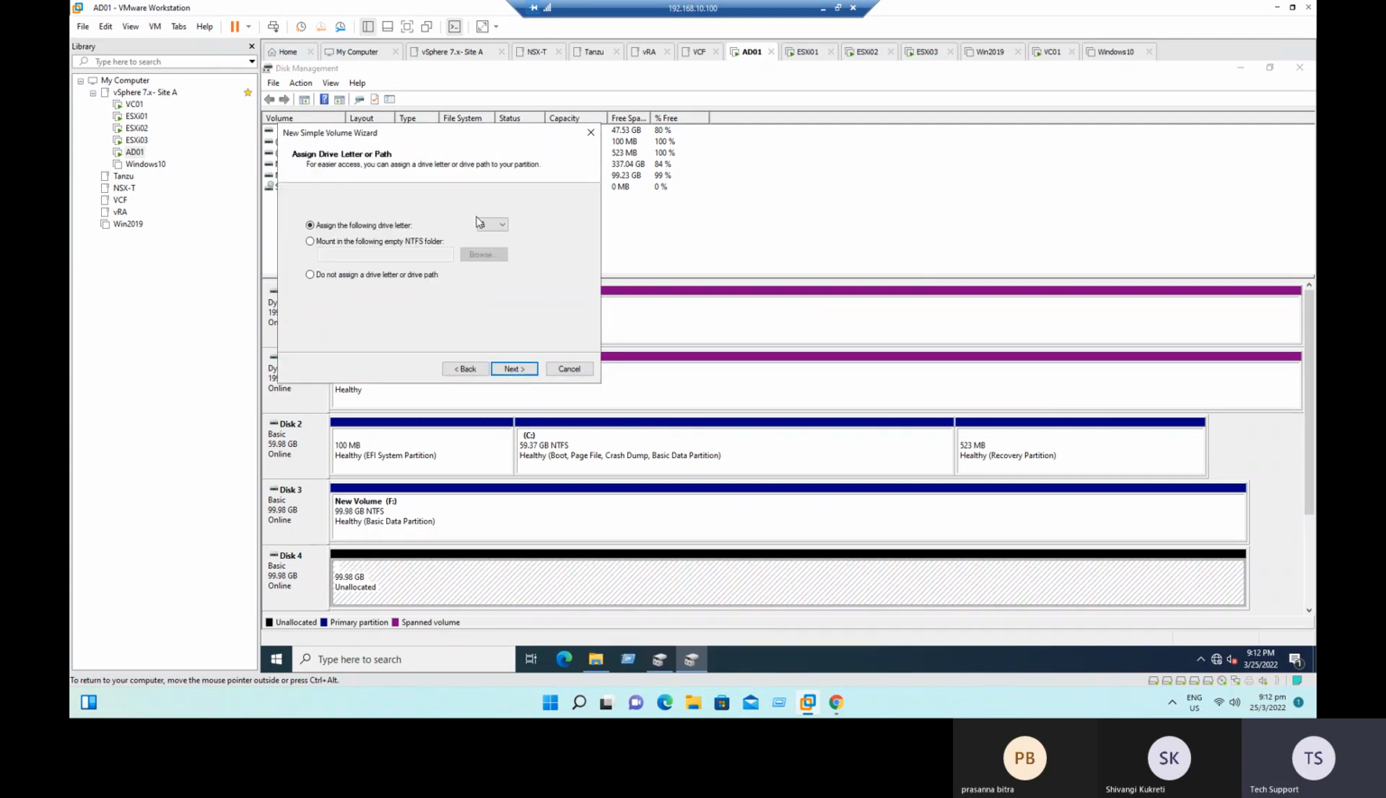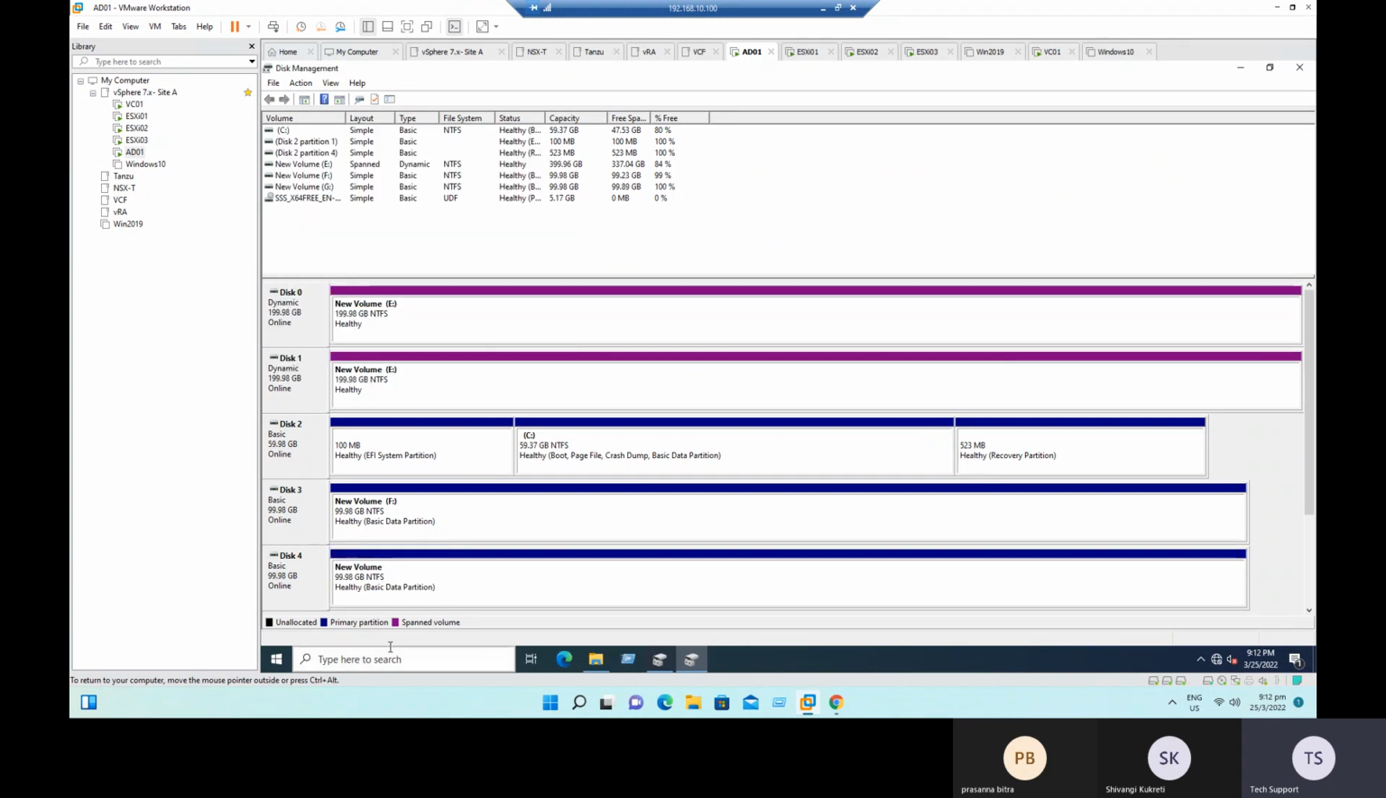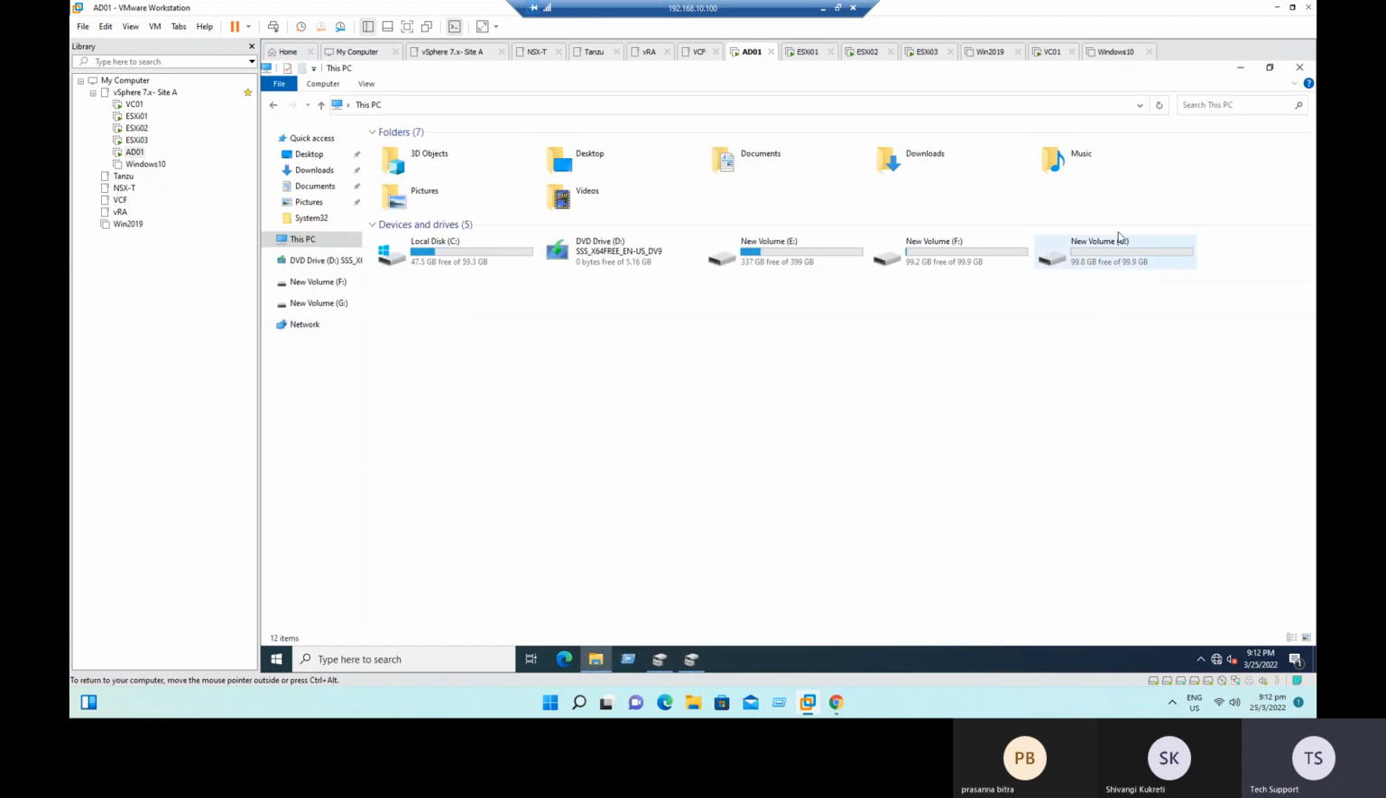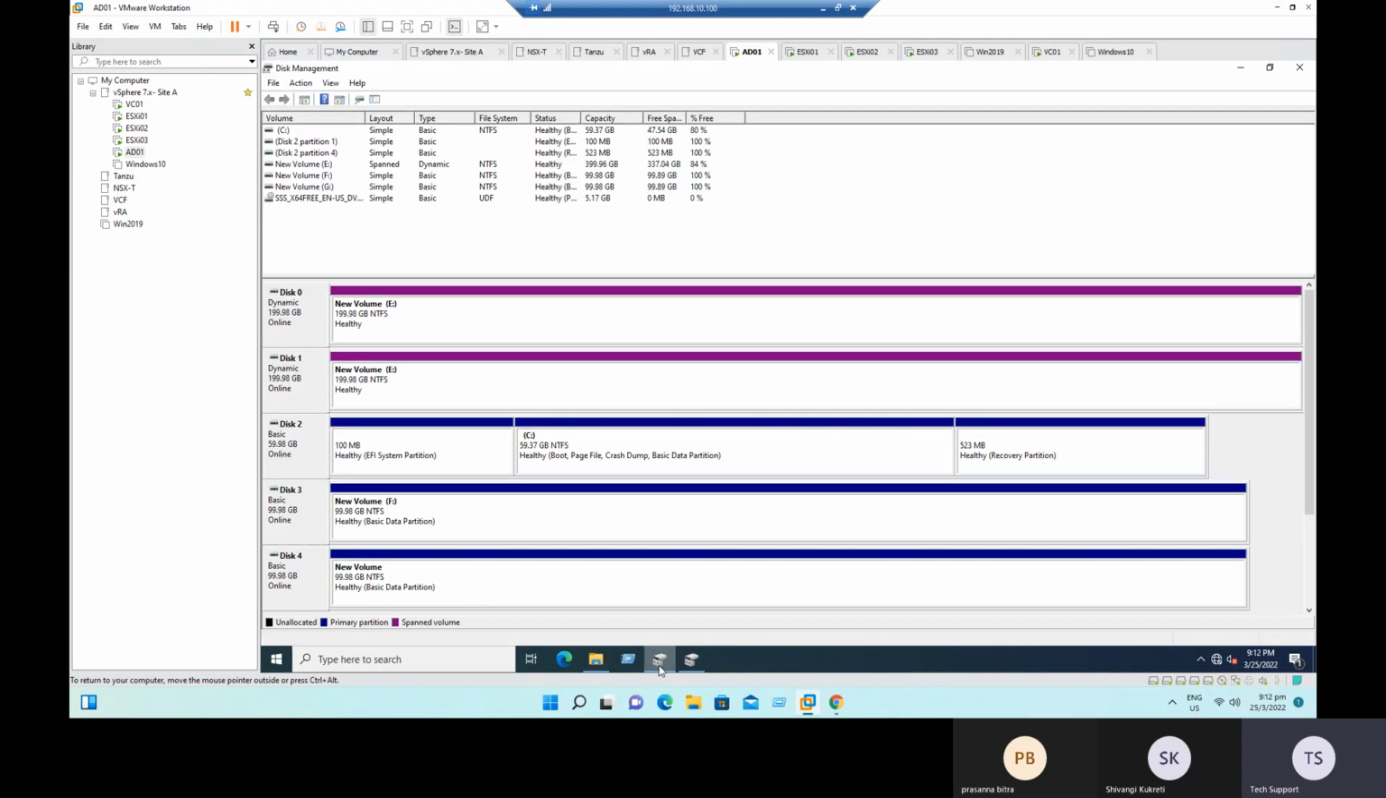Okay, I'm creating the new volume as G. Click on next and perform a quick format. Click on next, finish. So we created a new volume, and the volume name is G. It is also 100 GB. So this 100 GB, if you want to make this an iSCSI share, log into our server manager.